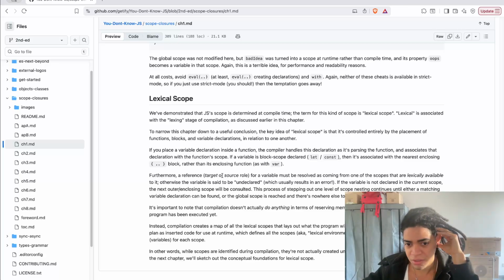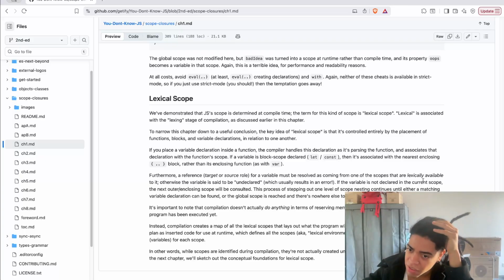A reference, target, or source for a variable must be resolved as coming from one of the scopes that are lexically available to it. Otherwise, the variable is said to be undeclared, which usually results in an error. If the variable is not declared in the current scope, the next outer enclosing scope will be consulted. This process of stepping out one level of scope nesting continues until either a matching variable declaration can be found, or the global scope is reached and there is nowhere else to go.